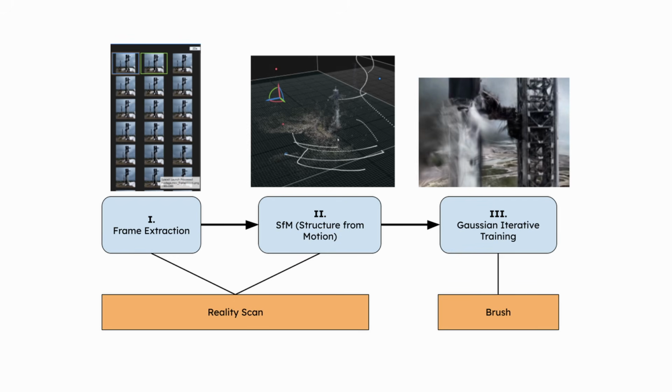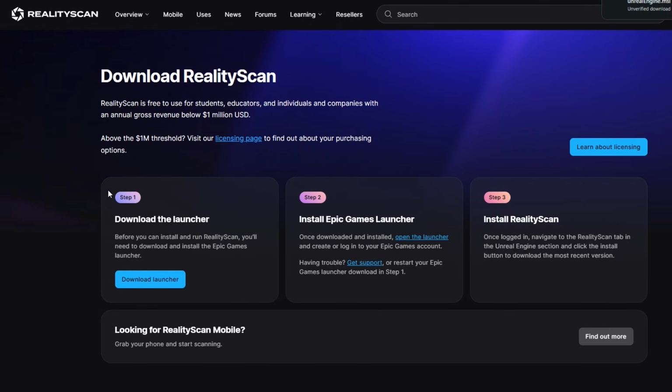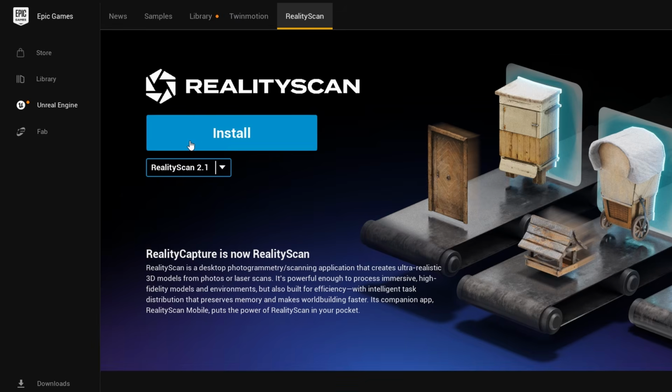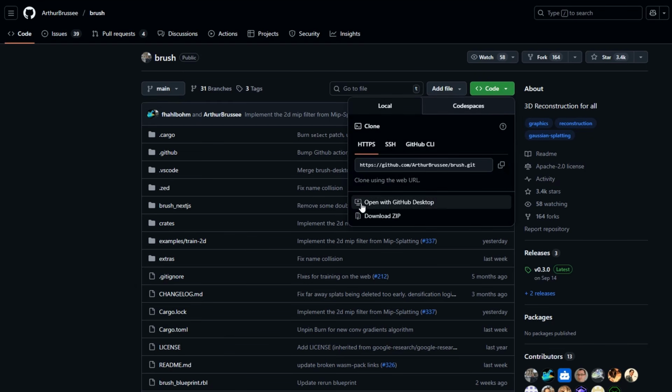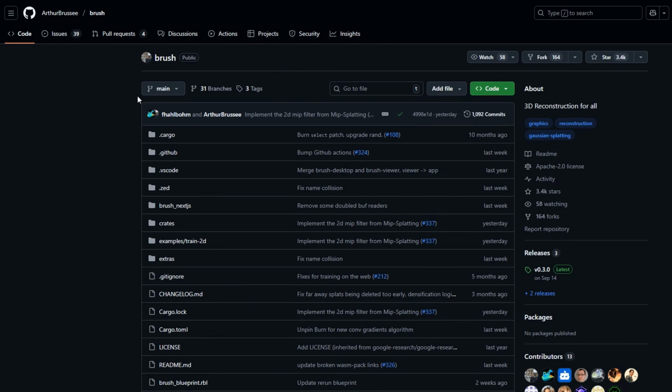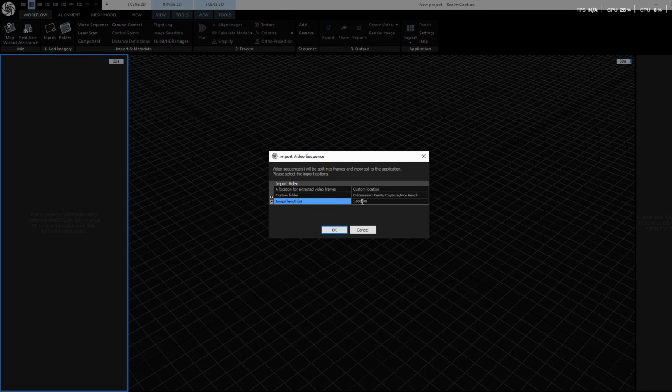So let's get started. First step is to download Reality Scan. So you can download this from the Epic Game Store if you already have it. Secondly, we'll be using this Brush made by Arthur. All you'll need to do is hover over this green code button and click the zip download. So open up Reality Scan, and inside Reality Scan you can either import a file or open the Finder and just drag and drop the video file into the workspace.